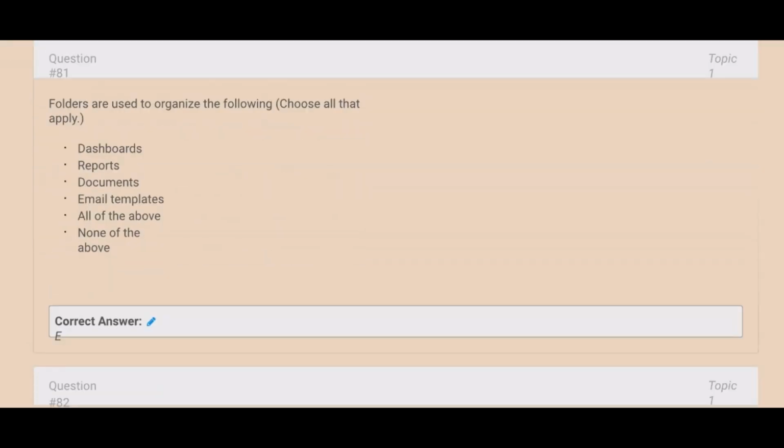Question is folders are used to organize the following. Option A, dashboards. Option B, reports. Option C, documents. Option D, email templates. Option E, all of the above. Option F, none of the above. Correct answer is option E.